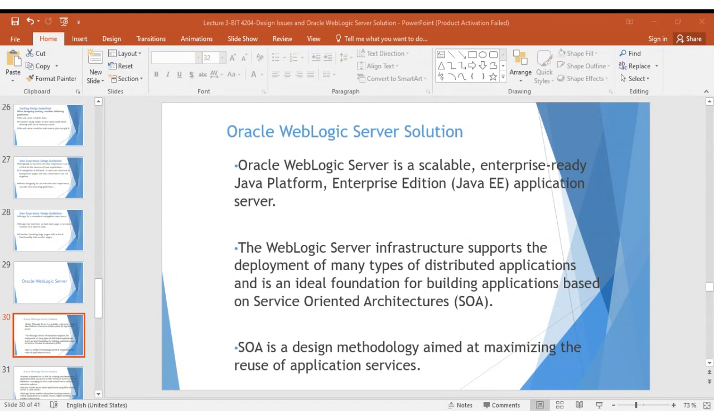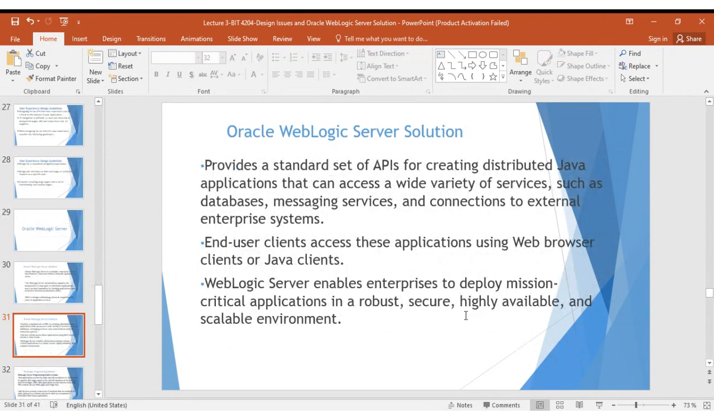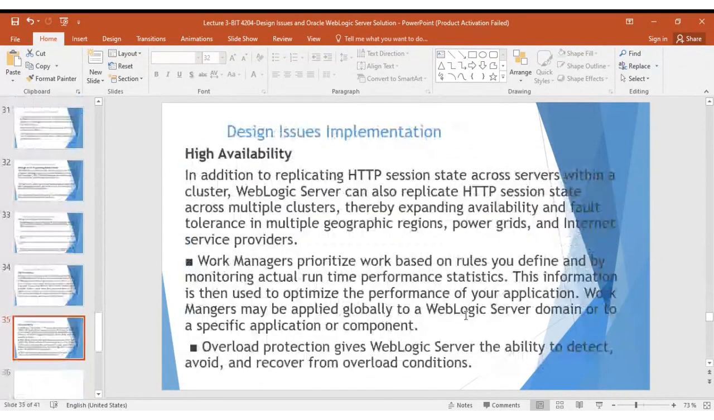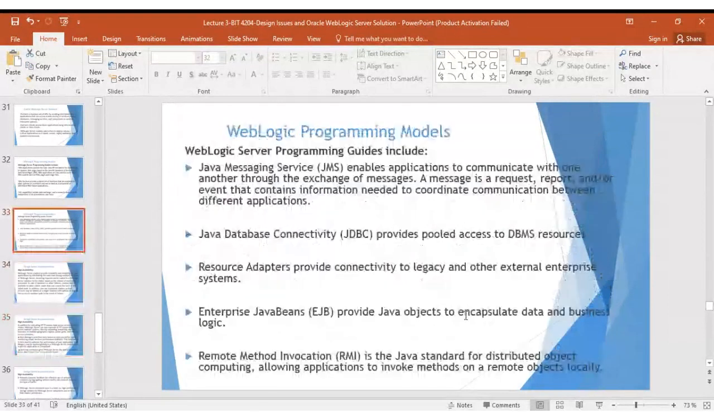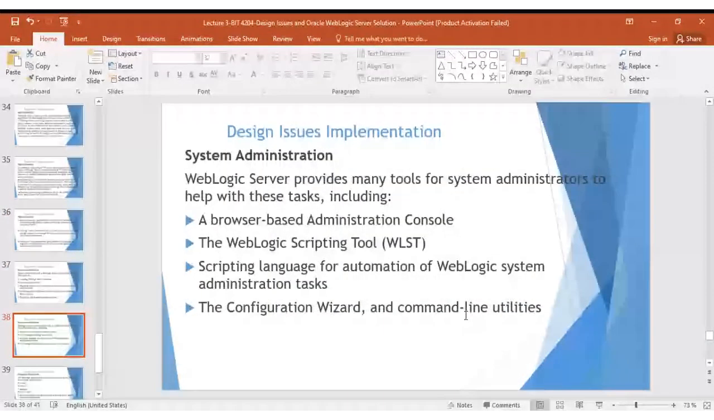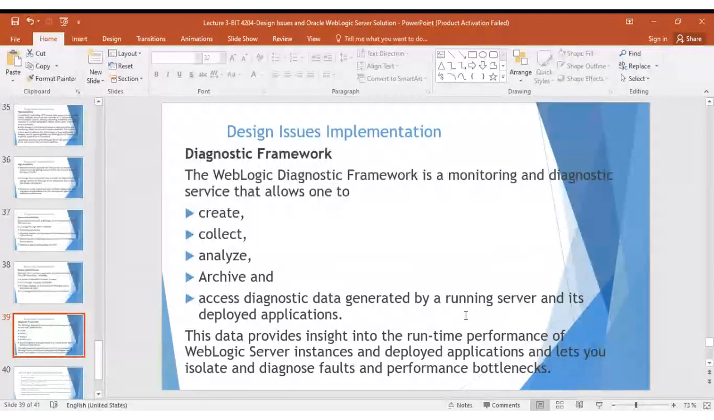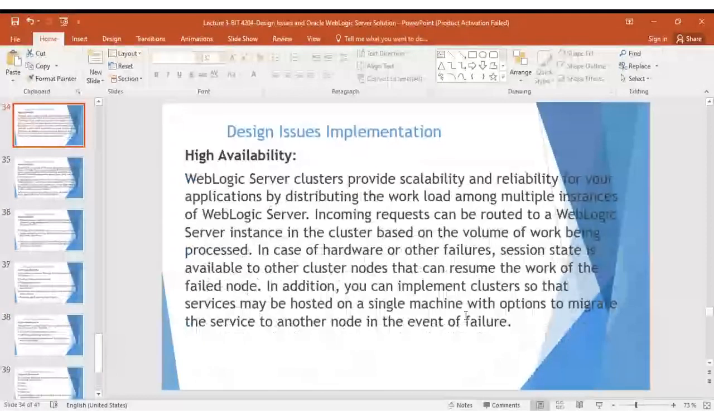Okay, so I would want you to go through the last part of this lecture, which is about 10 slides on Oracle WebLogic server. The design and implementation issues they have thought about include availability, high availability. How have they been able to achieve that? Administration: what are the key tasks that a system administrator within an Oracle WebLogic server can do? Diagnostic framework: how can we troubleshoot where there is a problem? How can we create, collect, analyze, archive, and access particular data within the system? So I would want you to go through just those few slides.